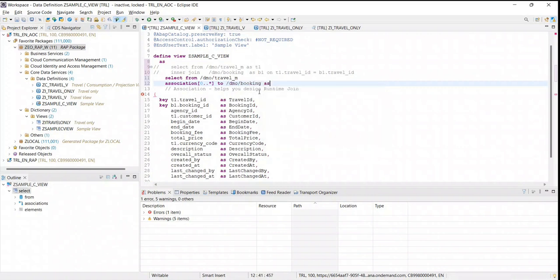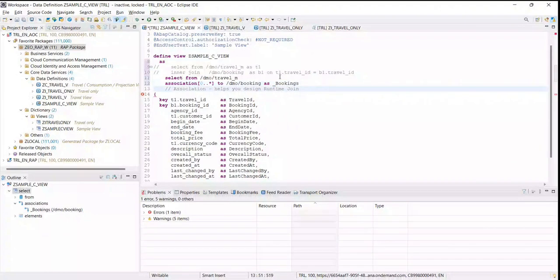Then you will have a keyword called as, which says what this relationship will be called. So this relationship will be called as, I can say, bookings. You can name it as anything. I usually prefer adding a prefix called underscore over here. And like we used to have an on condition in a join, in the same way you will have an on condition.